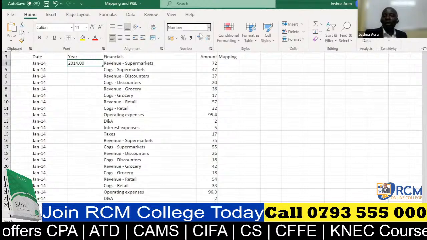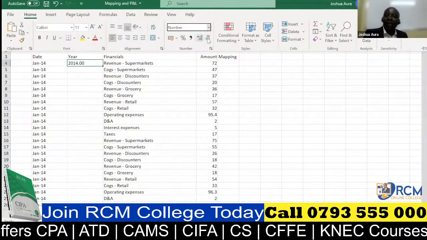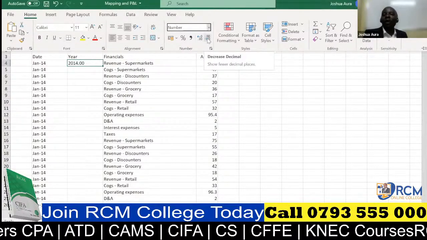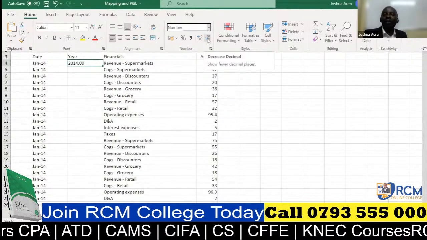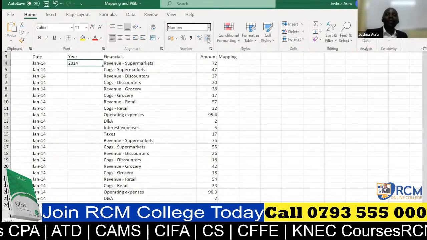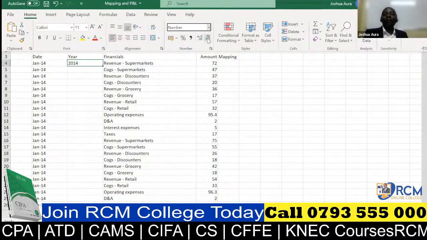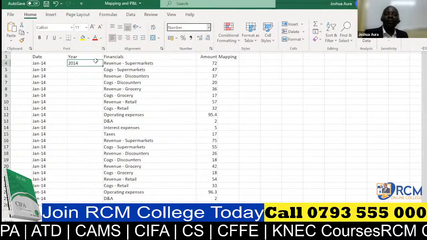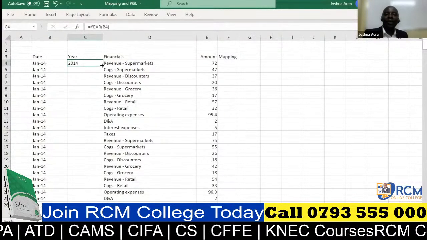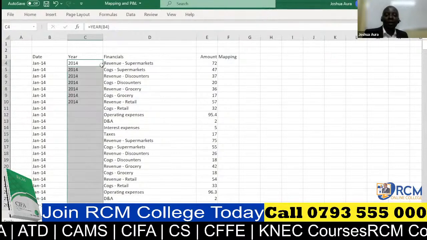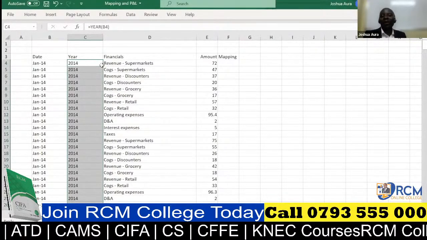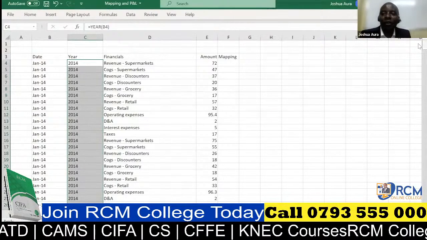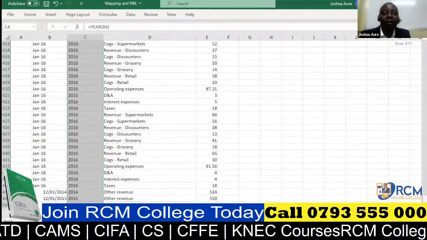So I'll come to this decimal button. There is an increase decimal and there is a decrease decimal. Even if you hover over it, it will tell you decrease decimal, show fewer decimals. So I click on it once, one zero goes. I click on it again, the other zero goes. So I'm left with 2014. And then, of course, come and put your plus. Once it's this plus, you double click on it and you'll be able to get all the years to the last one, up to 2016. If you scroll down a little, you'll be able to see the years, up to 2016.